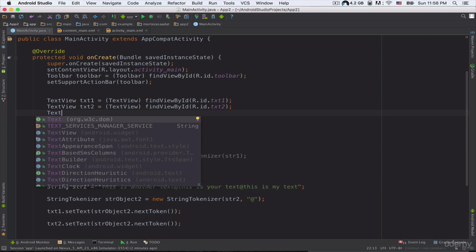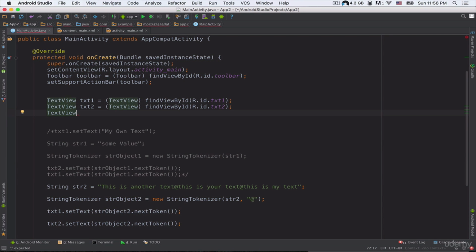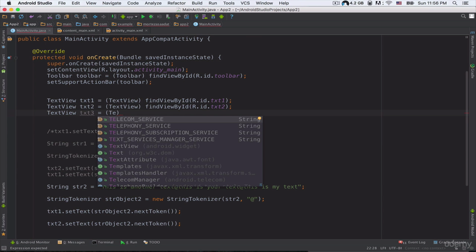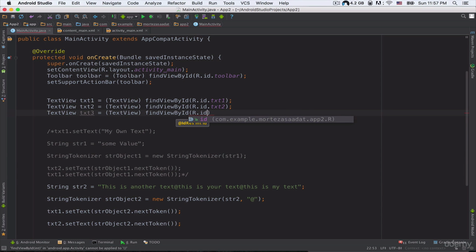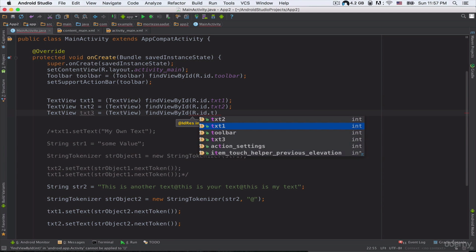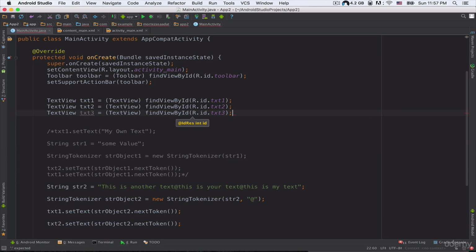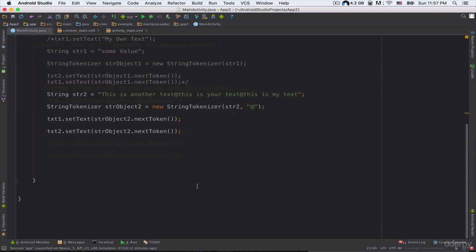So first I need to refer to the name of the TextView class, and then I need to give a name to this object, txt3, and then I need to put in an assignment operator here, and then inside the parentheses, I can refer to the name of the TextView class, TextView, okay? And then I need to type in here findViewById R.id.txt3, okay? And then I need to put in a semicolon at the end of my statement, okay?